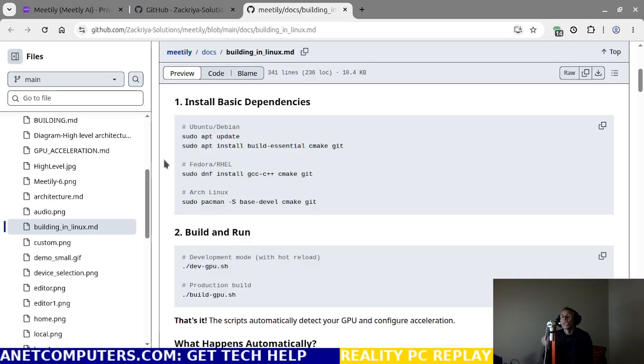./dev-gpu.sh. That just starts the script. That's what it does. That's a way to start that shell script. Now production build. So if you want to just build and run the development mode, that's the first command. The second command is if you actually want to use it for production. ./build-gpu.sh. That's it. That's how you start the install script.